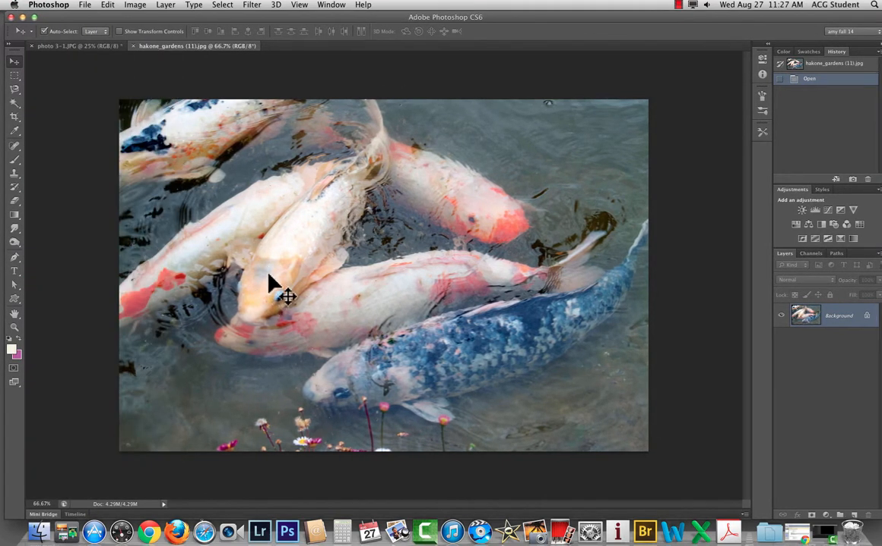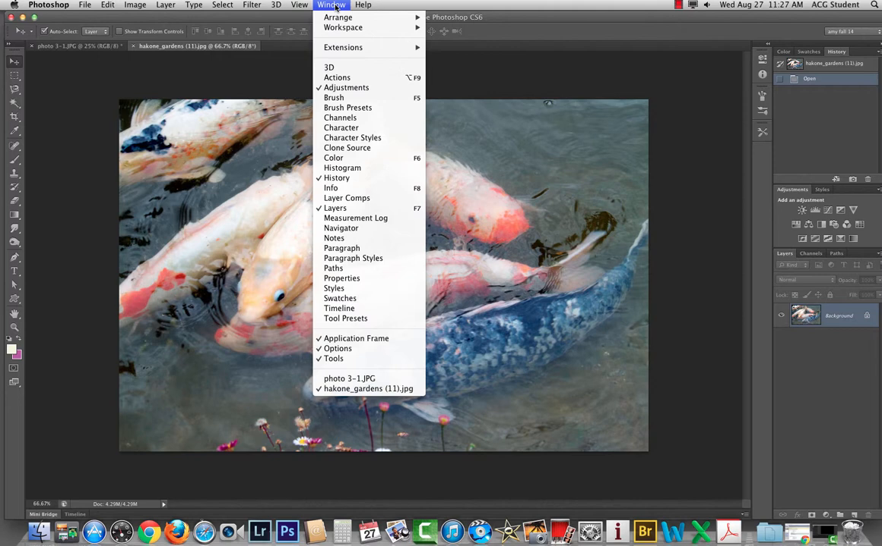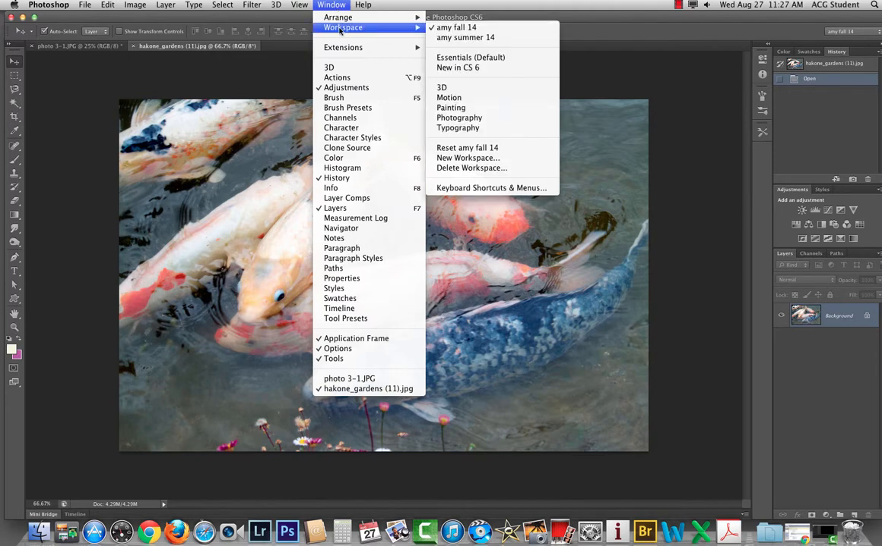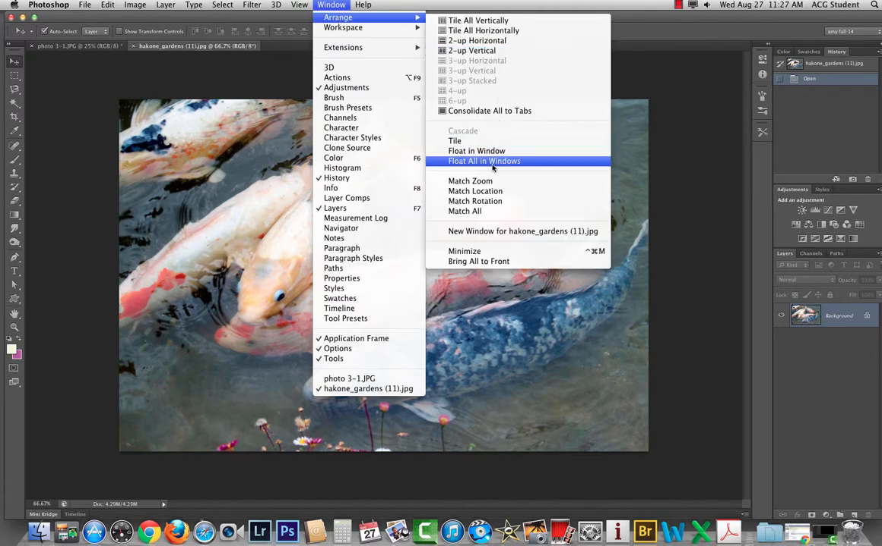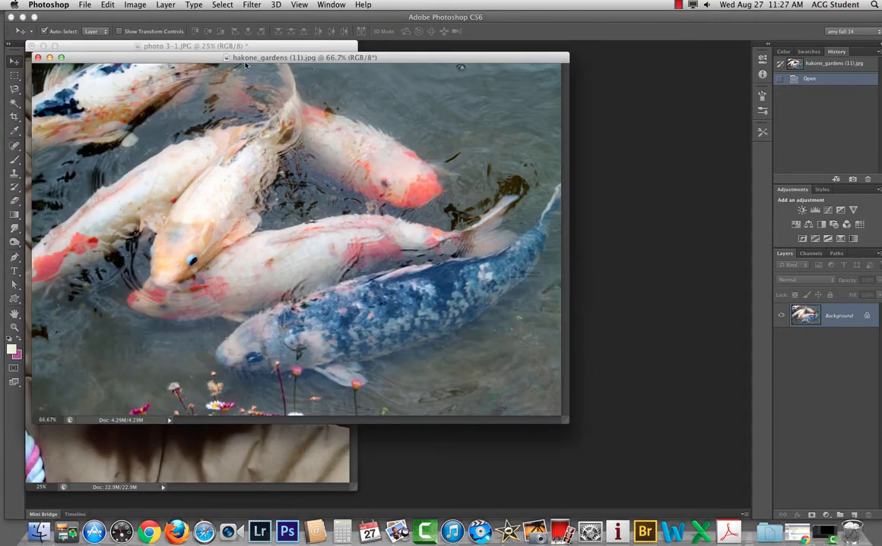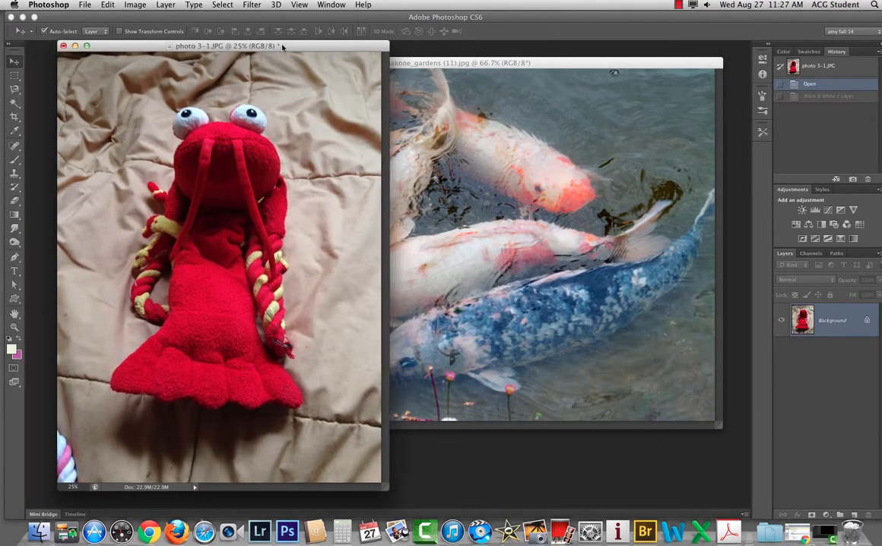Where did my stinky lobster go? It's tabbed. Exactly. If you're used to using an older version of Photoshop, they may have all been floating in windows. If you hate the tabs, all you have to do is go to Window, Arrange, Float All in Windows. And then you can do that very simply.